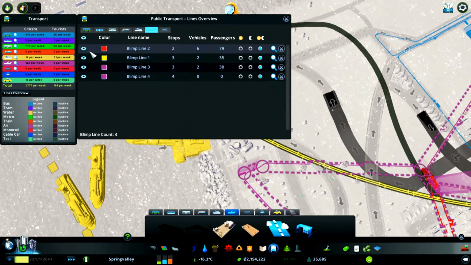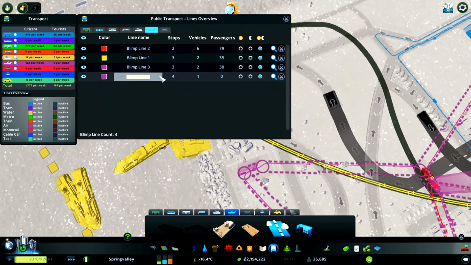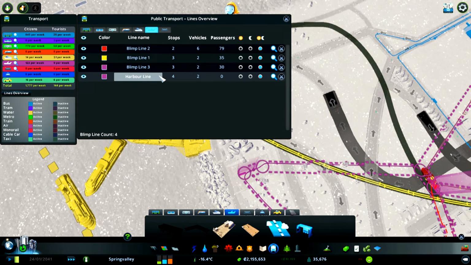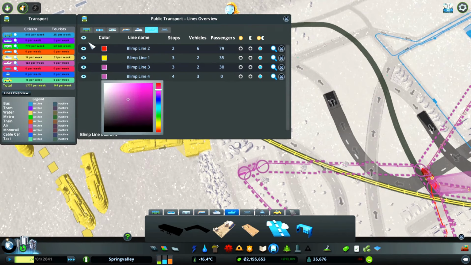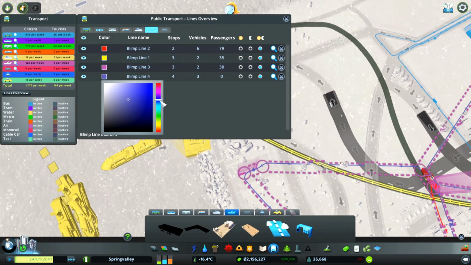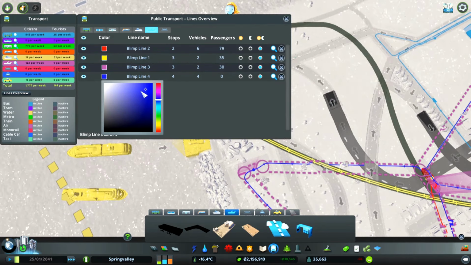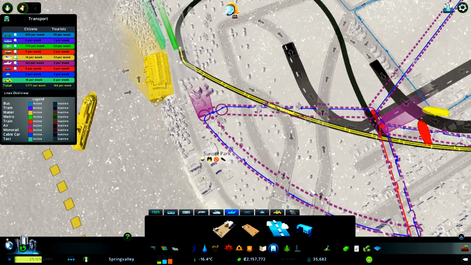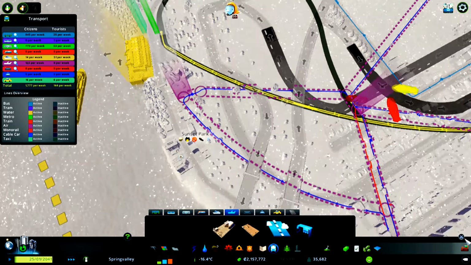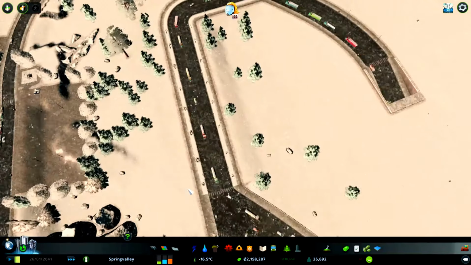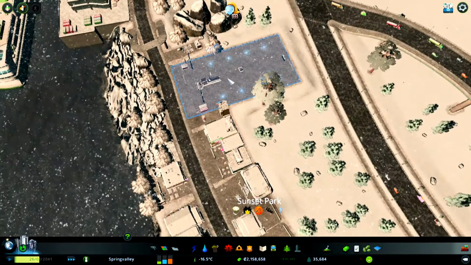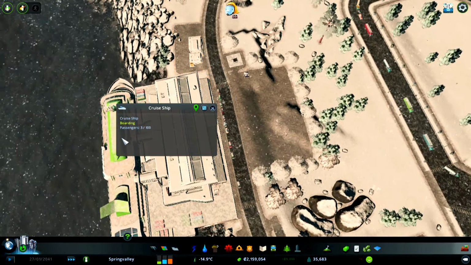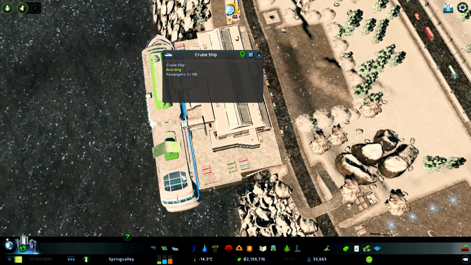Let's rename this line. It's a new service in the city. More and more ships are coming here.